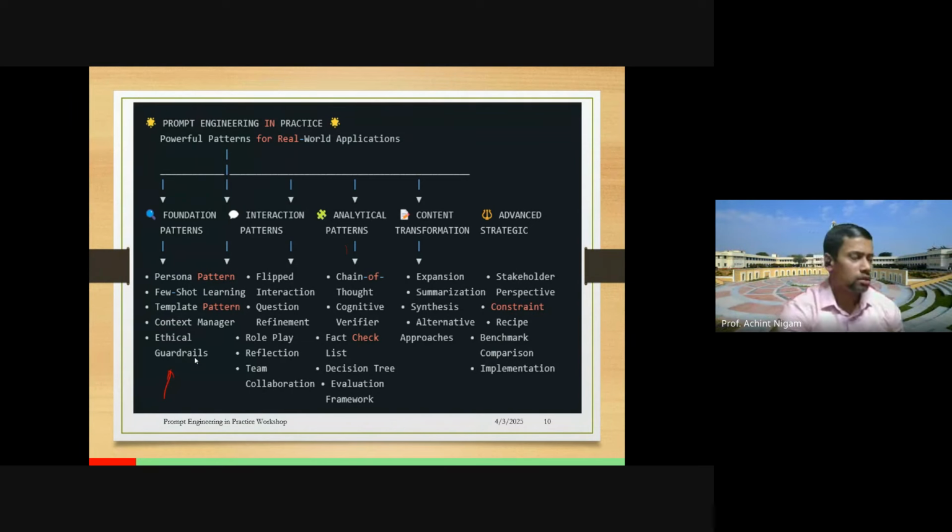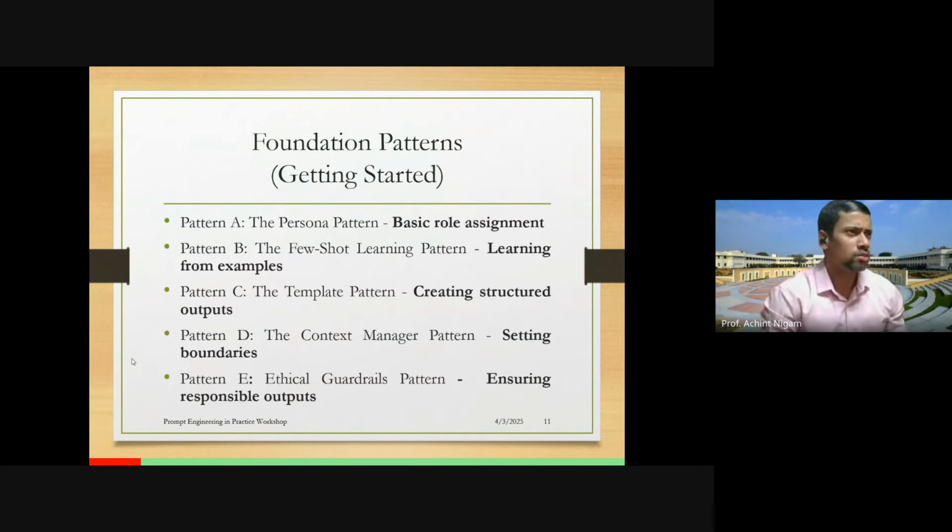And so the foundation patterns, that is what we will start with. These are the basic things: persona pattern, few shots learning. So let us go directly into it. I will just skip two or three slides, because they will bore you. Just see this first thing.